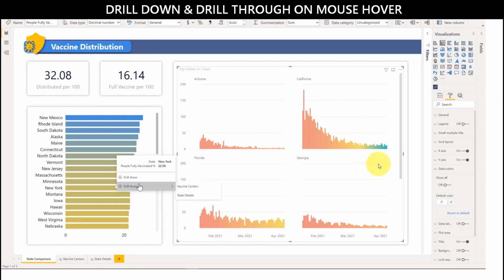The next thing is drill down and drill through on mouse hover. Basically, we need to right click on the data points to enable the drill down and drill through features, but now it's no more. If you just mouse over here, then you will get these two options. You can drill down and drill through from there.